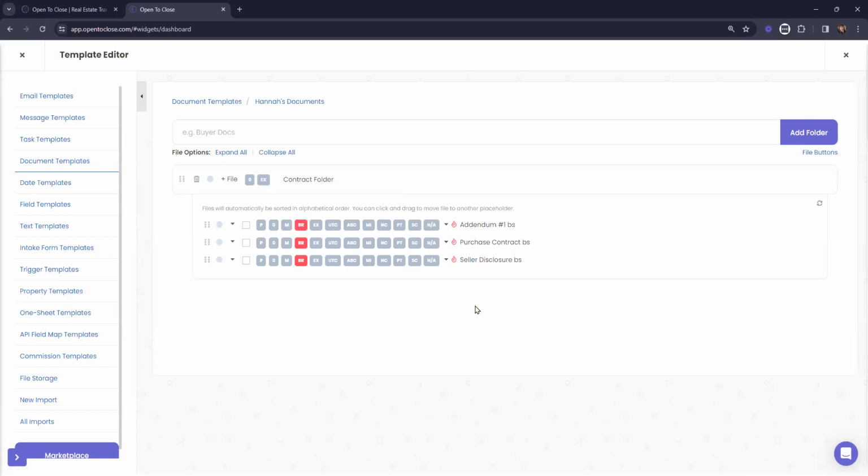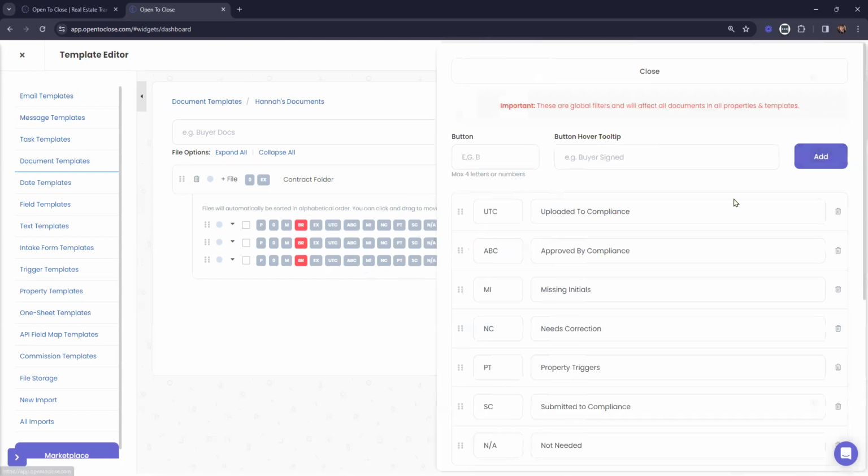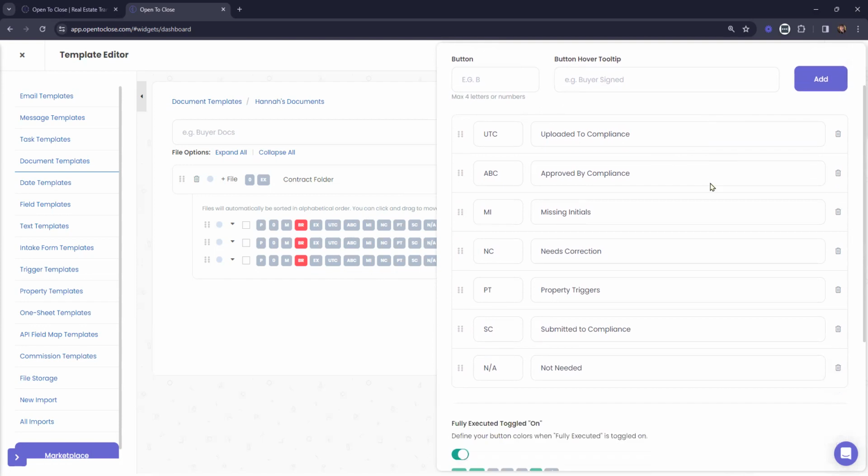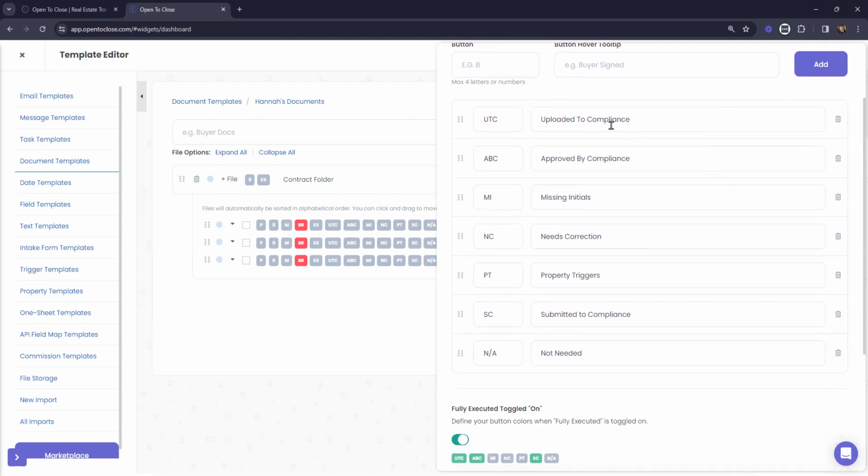If you need to make an update to the file buttons that are currently here, we can select file buttons, and it's going to show you the file buttons that we currently have. File buttons are a great way to have that visual aid to know where you're at with this particular file. You can have different ones, for example, uploaded to compliance, approved by compliance, if we're missing initials, if it needs correction, if it's associated with a property trigger, which I really like for our scale plan users, if it was submitted to compliance, or if it was not needed.